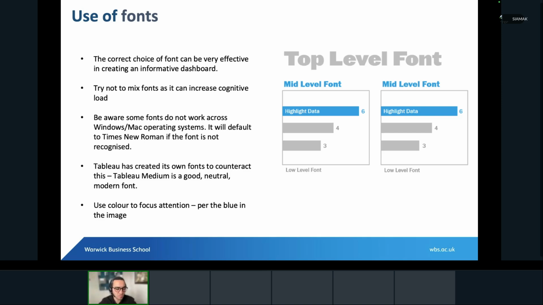Be aware that there are some fonts that work with Mac but not with Windows. If you create your visualization or dashboard on Mac, and then you present it in Windows, by default the font will be changed, and you may not get what you wanted to see. Tableau has its own font, which is Tableau Medium. You can use this one so that it works across all different operating systems.